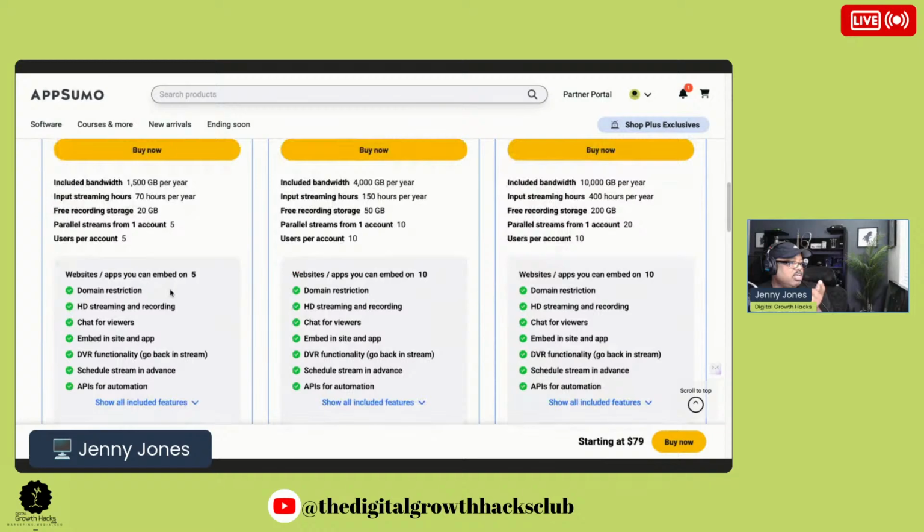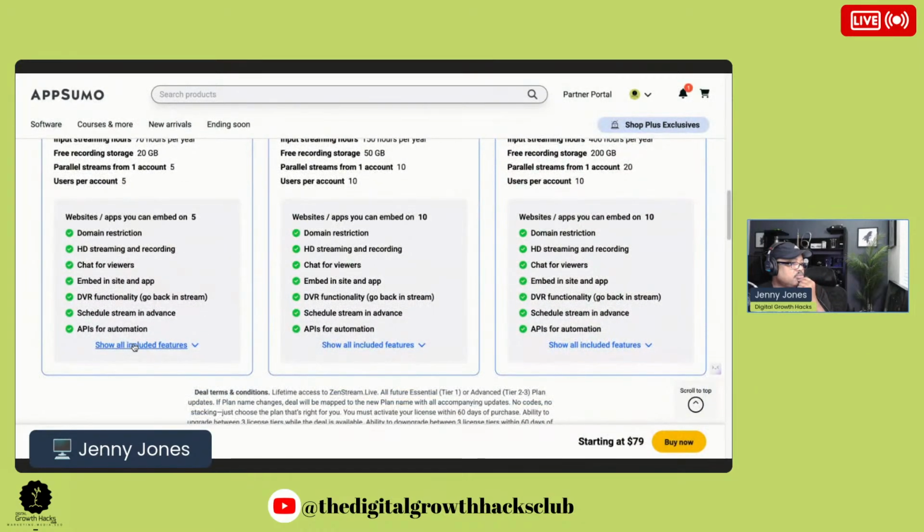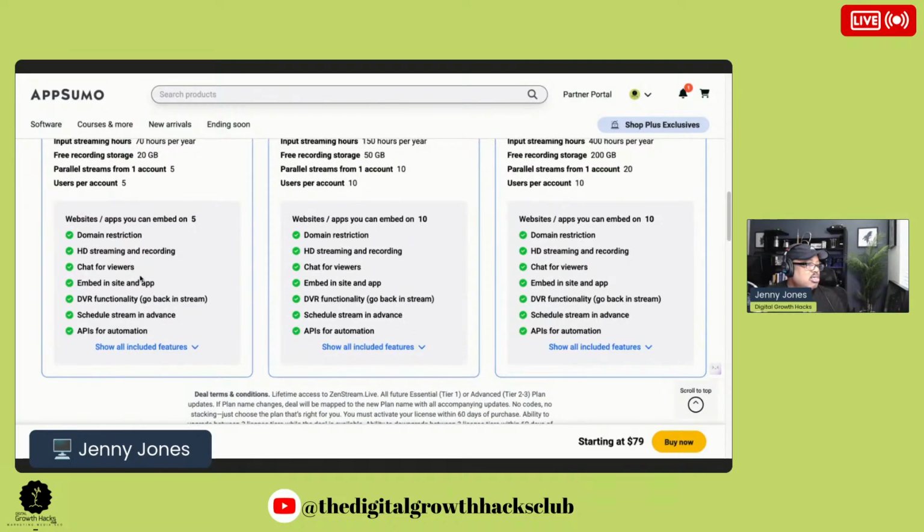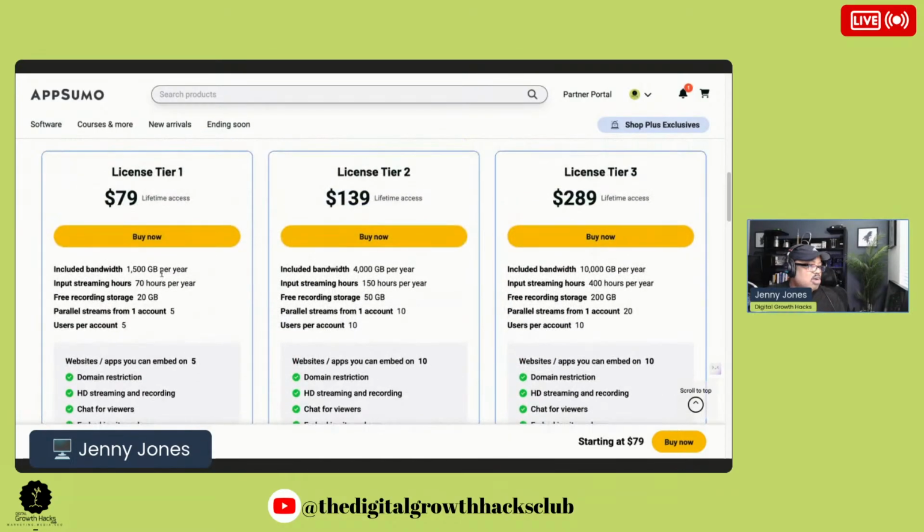5 users, and so you get everything you get there. You have the DVR functionality embedded inside an app, right? Chat for viewers. And again, you're not going to get any of the crossover. You're not going to get any on-screen stuff like that, right? So really, if you need streaming software, you can do that.